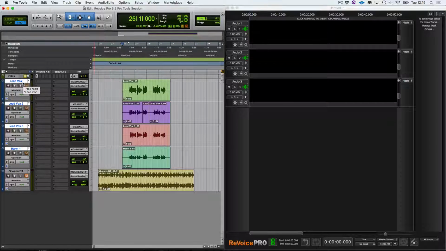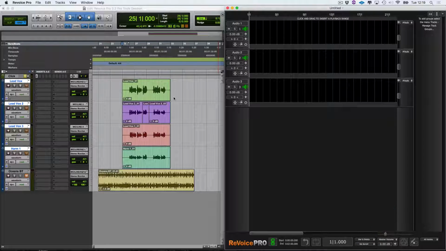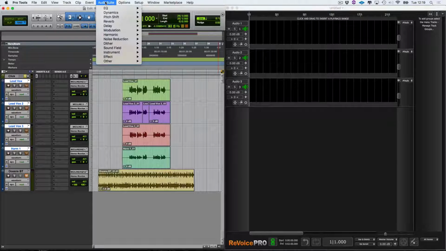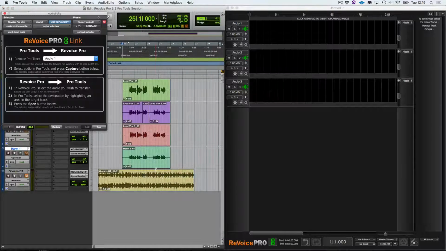So first of all, what I want to do is to get the audio into Revoice Pro. As I'm using bars and beats in Pro Tools, I'm just going to change the setting here to bars and beats. To transfer the tracks in Pro Tools to Revoice Pro, I choose Audio Suite, then Other, then Revoice Pro Link. I simply highlight the area that I need, and I'm going to copy this to Audio 1.